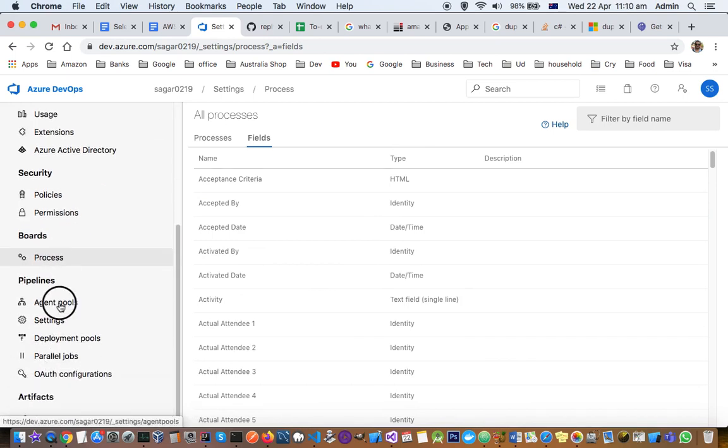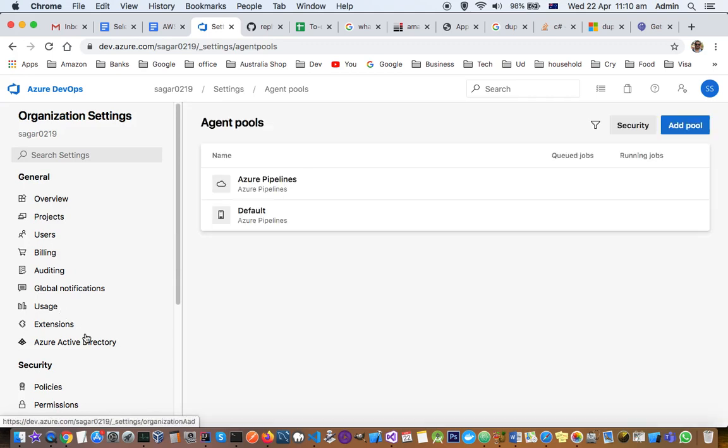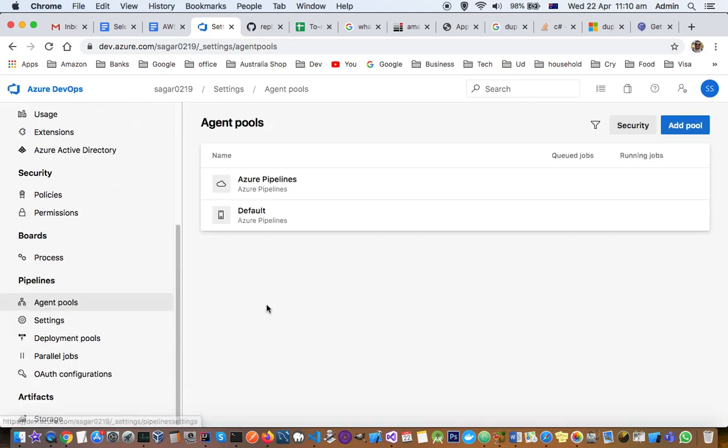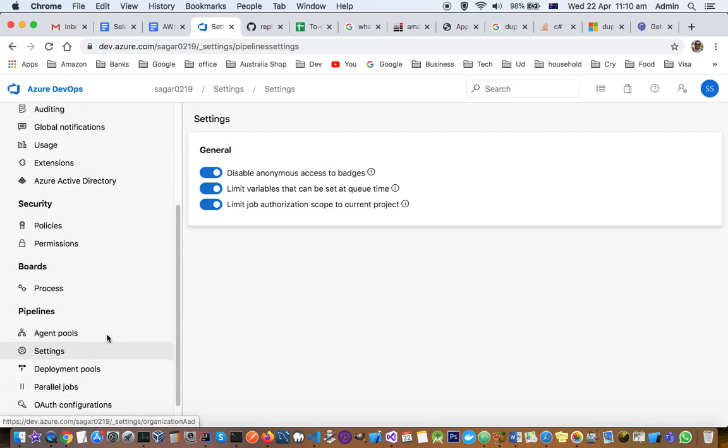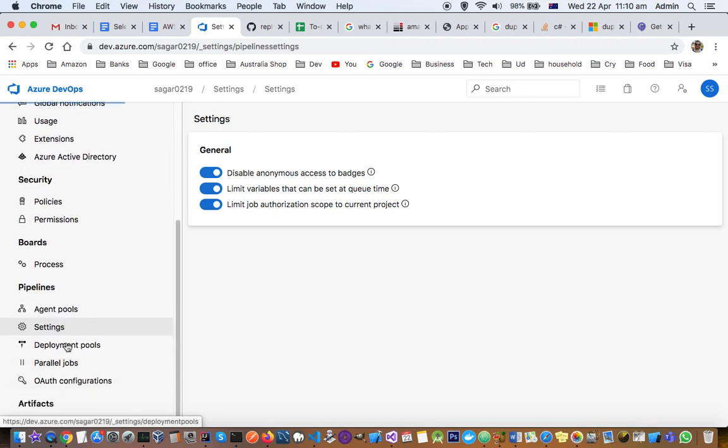Then pipelines, in here we have got agent pools. So Azure Pipelines, that is one pool, and then there is a default Azure Pipelines pool as well, and you can add different pools. So whenever you run a build pipeline, one of the agents will be picked up from this agent pool. In the settings: limit job authorization scope to current project, limit variables that can be set at queue time. And all pipeline related settings are there.